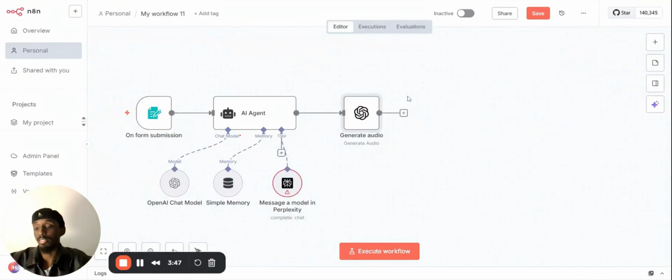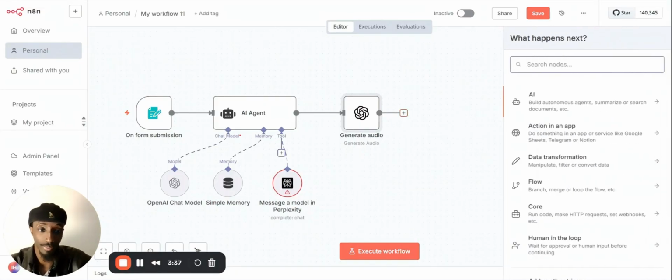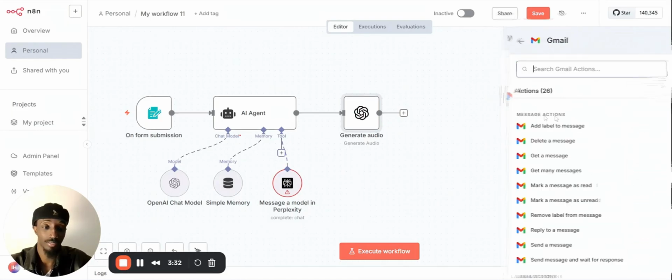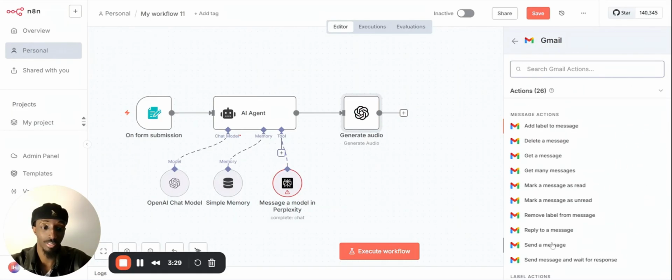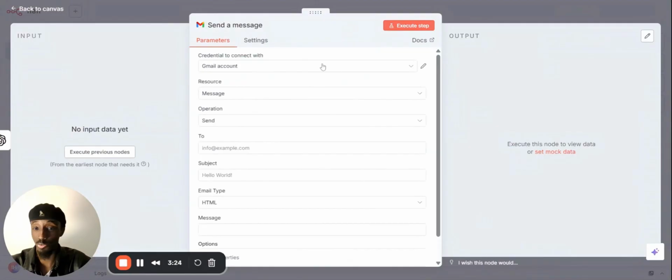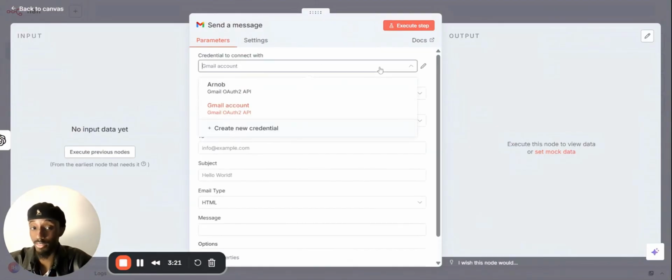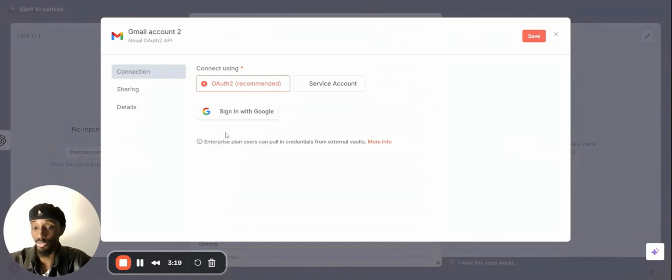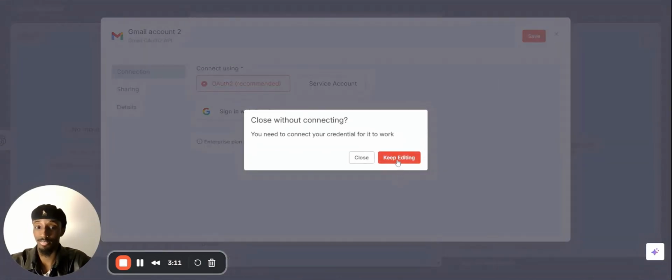And the next thing that I want to add is, when I get the audio, I don't want to download it myself. I want to get the audio straight to my email. So we do it as the following. You write Gmail, and then we get a send a message. I'm already connected to my Gmail account, but if you are not, it's very easy, literally. You just sign in with Google, as simple as that. You sign in with your Google account and then that's it. You don't have to do anything else.